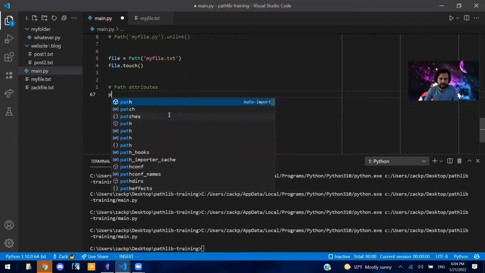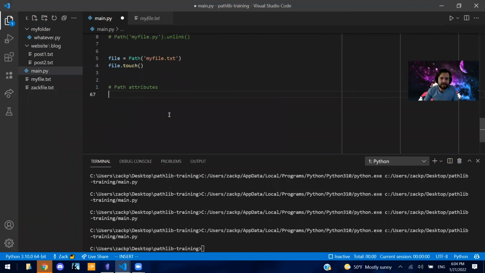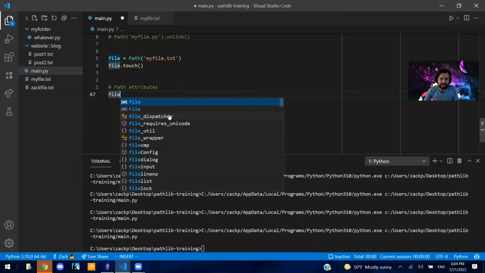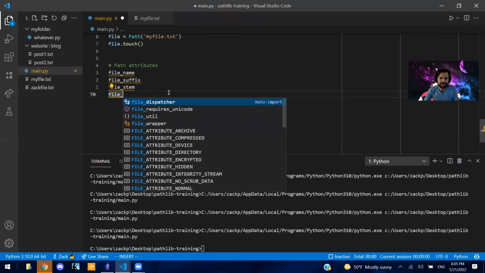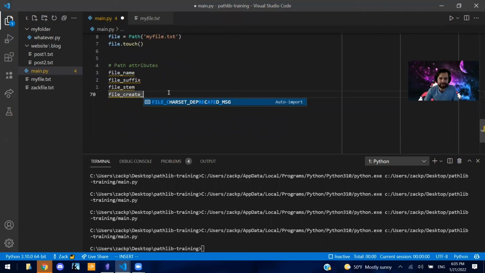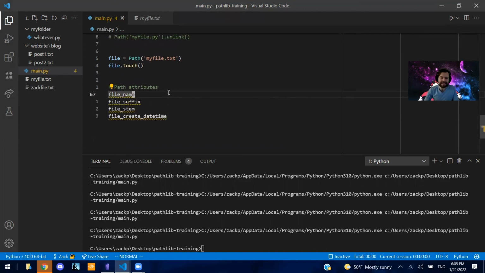And now let's see some of the main attributes that we can get from a file. Just to map this out, we're going to have the file name. We're going to have the file, I believe it's called suffix, which is just like the .py or whatever. We're going to have the file stem. And I believe we can also have the file create, the date that the file was created, or I should say the date time, but it's not going to be directly the date time. It's going to be a number that represents the date time. So either way, let's get into this.